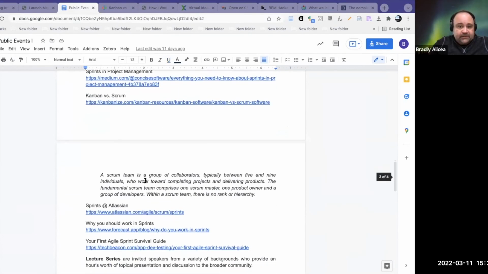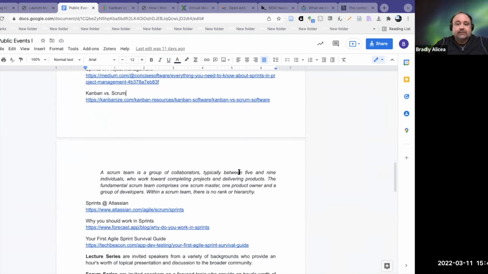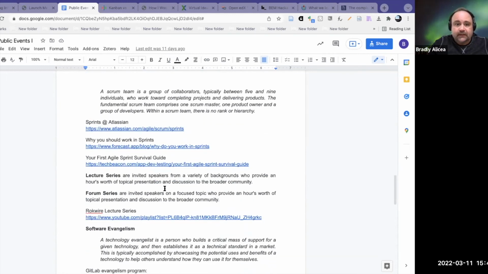And so, a Scrum team is a group of collaborators, typically between 5 and 9 individuals, who work towards completing projects and delivering products. The fundamental Scrum team comprises one Scrum master, one product owner, and a group of developers. So the only hierarchy there is that you have someone who's sort of leading the band, and then someone who knows the product backwards and forwards, and then the rest of the people are working on different issues. And there's no rank or hierarchy in these teams. They're really what you would call a heterarchy, perhaps, of people with complementary skills who come together.